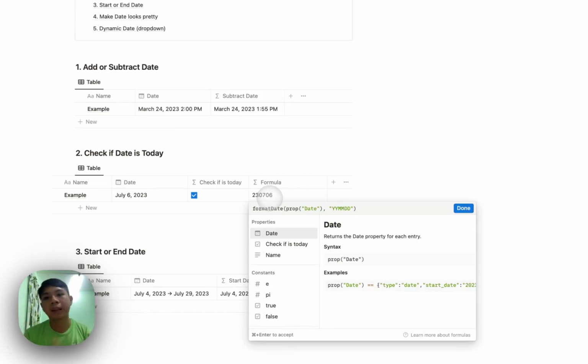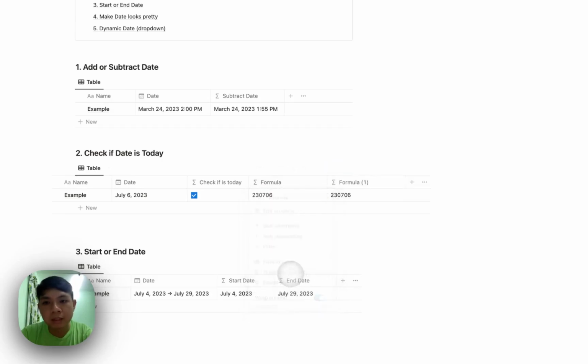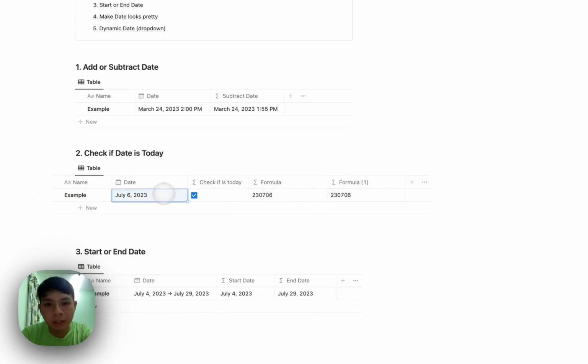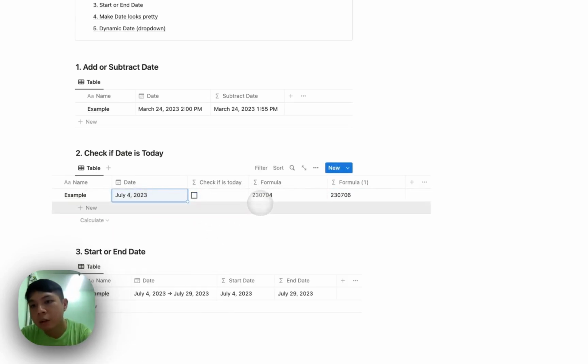So why do I format it like this, right? The idea is that the year is always the highest hierarchy, so 23, then 07 is the month, and then 06. It always makes sure that when I compare with other dates it works. For example, in this case, I want to compare with today's date, because I want to know whether it is today. Let me create another formula to make it easier for you to understand this. Okay, let me just change the date here. So this is 4, right? You can see it's 230704.